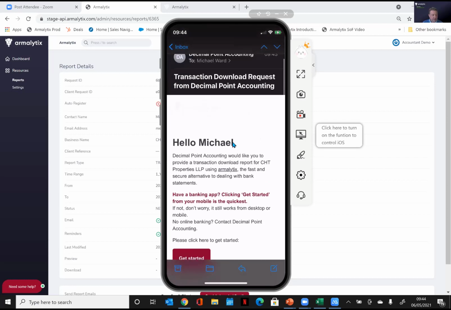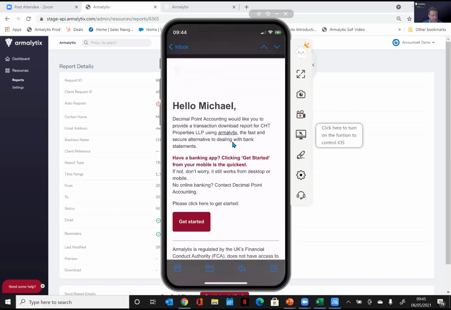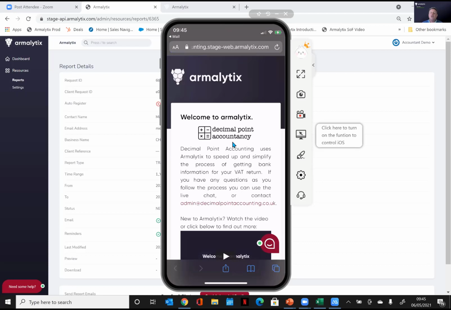So from here, you'll see that the mail has come from your brand, whatever the accounting firm name is. And we've asked for a transaction download for CHT Properties. So very simply, they click Get Started. And it's important to point out on here, there's no software needed from your clients. They don't need to download apps. They don't need to do anything like that. All they've got to do is click on Get Started.